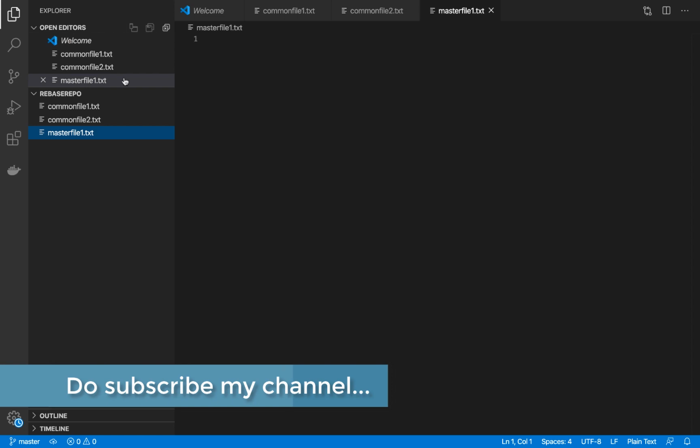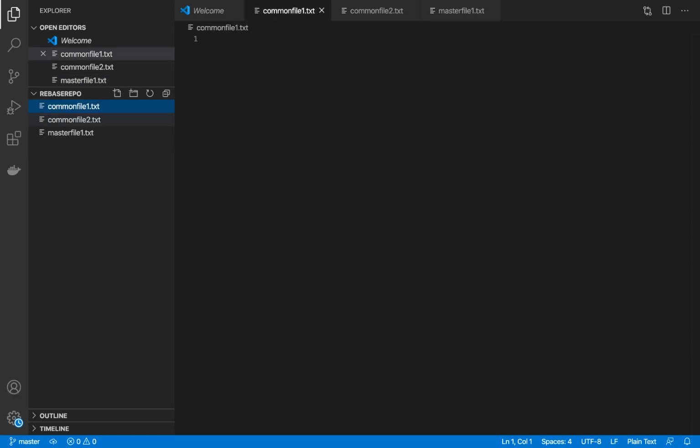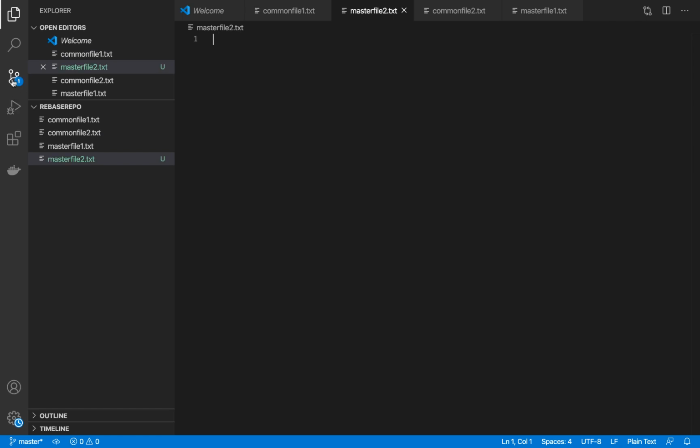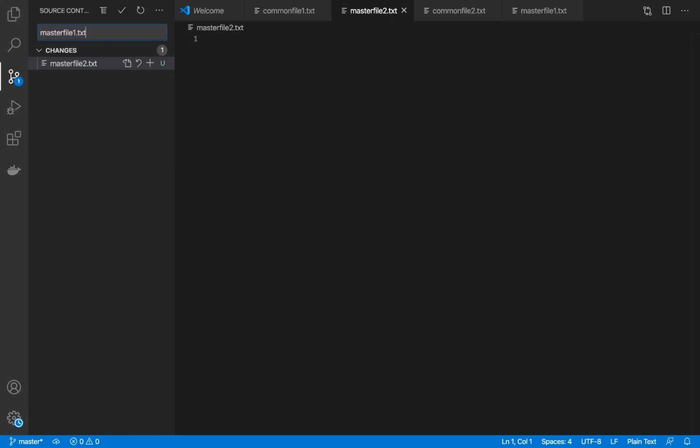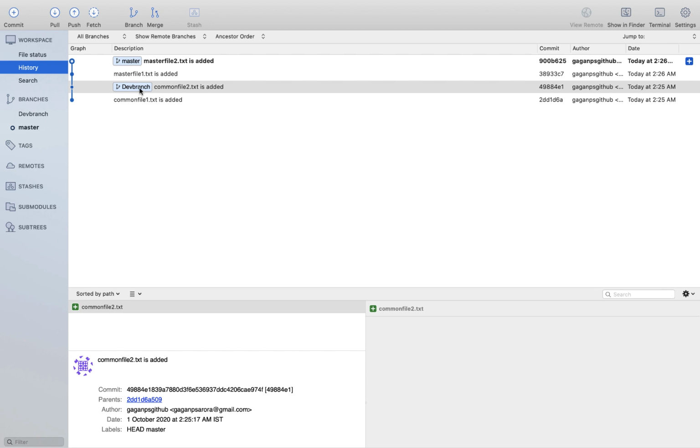I will create one more file from master. I will say common file2.txt, and I will give the name over here, and I will say is added. Commit these changes, go back to our source tree. So you can see now dev branch has 2 commits and master branch has 4 commits.